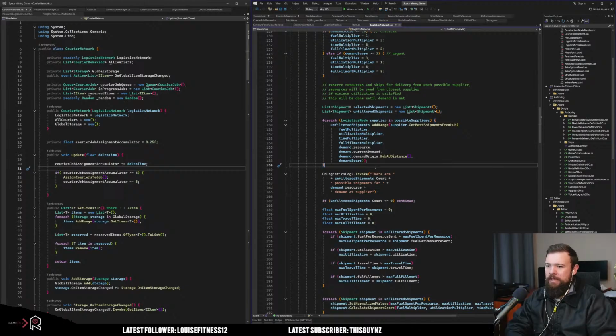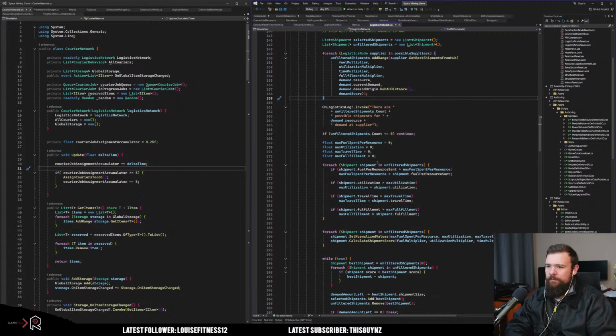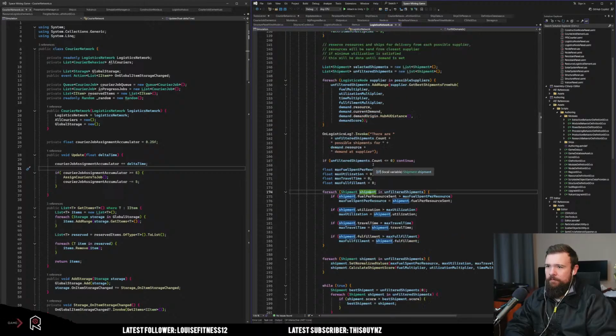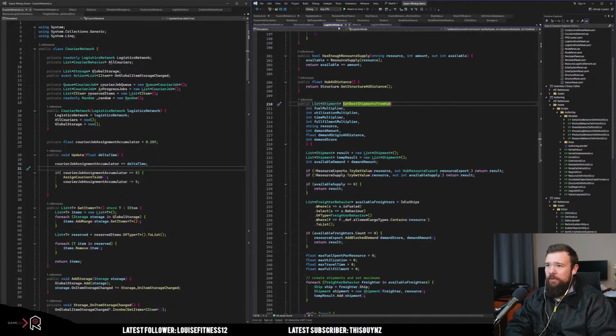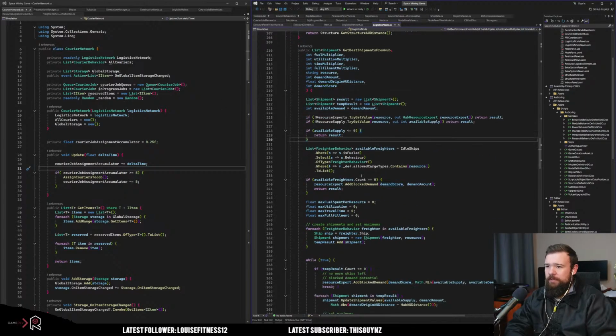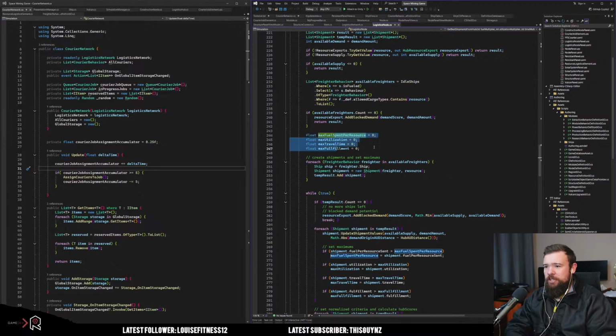It doesn't really make sense. Okay, so we get the best shipments from the hub. Maybe this is where it goes wrong, on the hub side. So the hub gets all these multipliers, it gets the resource, all this good stuff. Now, what does it do then? Okay, so it looks through all the idle ships. It checks max fuel spent per resource, max utilization, travel time, fulfillment, all that good stuff.